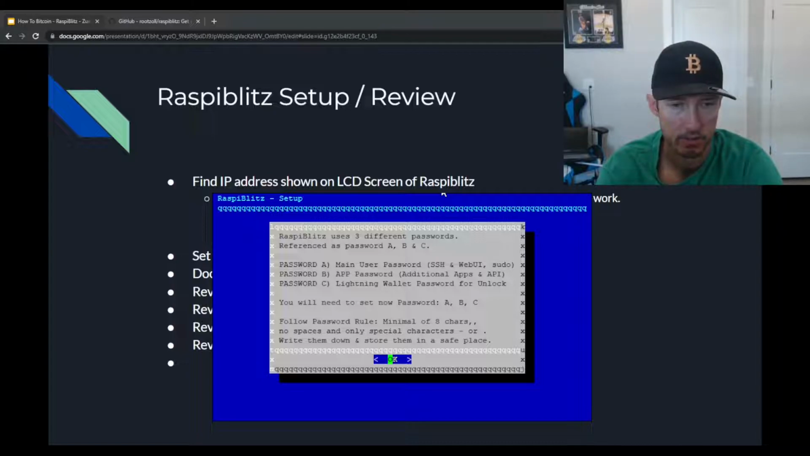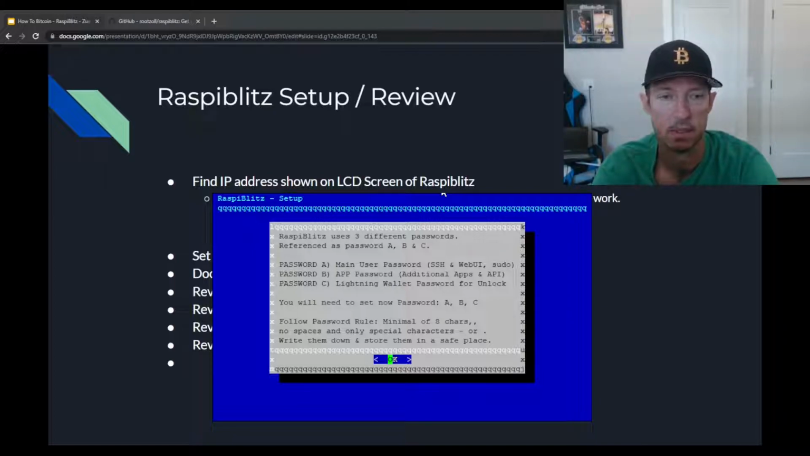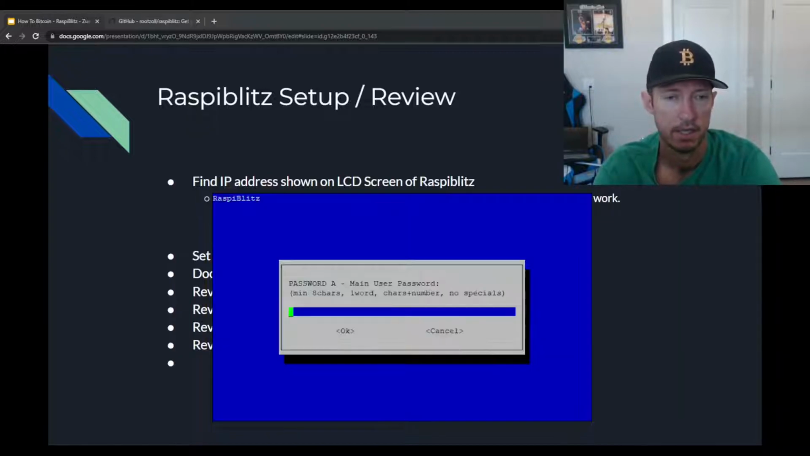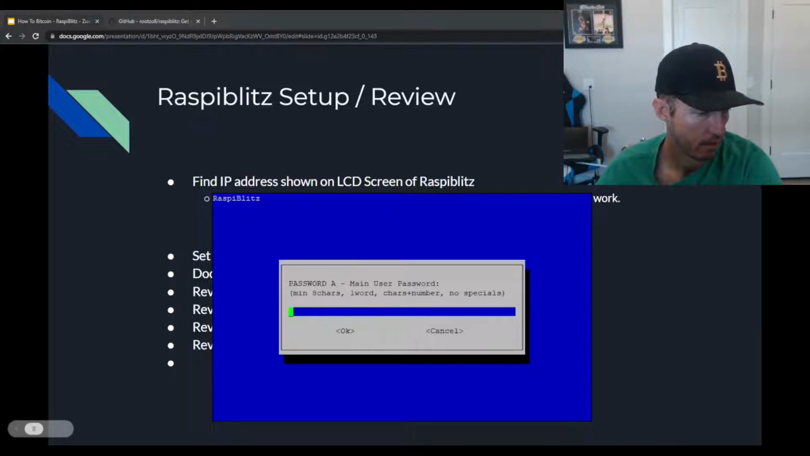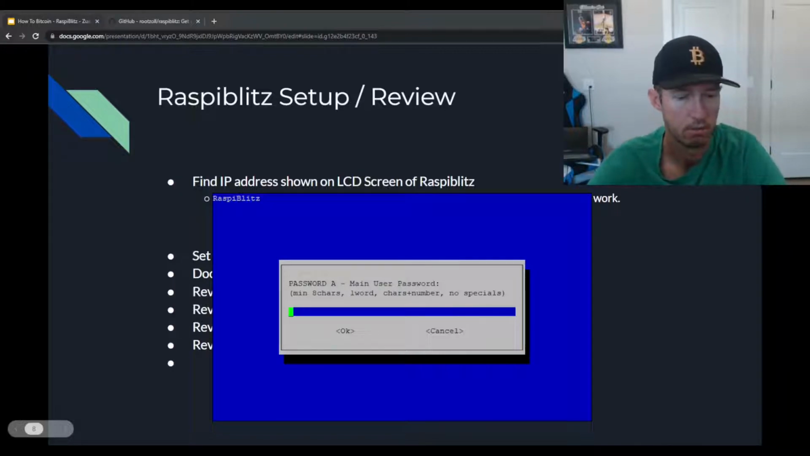And at the bottom there, it shows the rules. So it's got to have 8 characters, no spaces, and the only special characters are the dash sign or the period. Write them down and store them in a safe place. So again, as with all seed words and passwords, these are very important. They need to be stored in a secure area. Next, password A. Let me pull up my little tool. When I'm creating new nodes or creating any kind of servers or computers, I like to open Notepad and write out my passwords first.